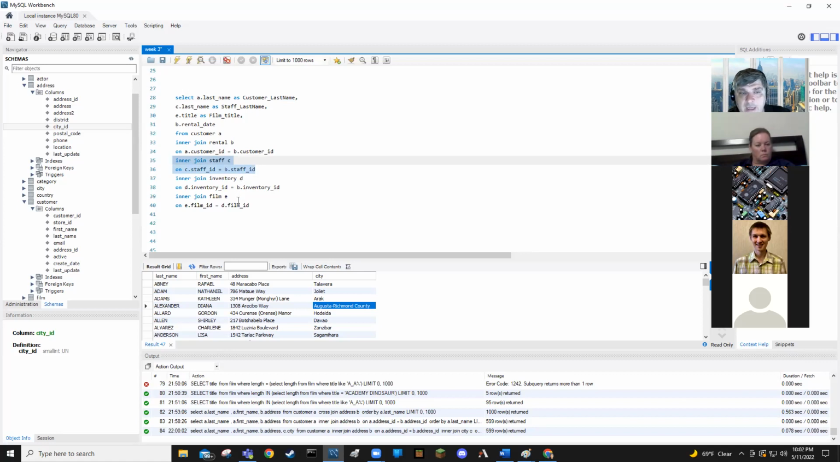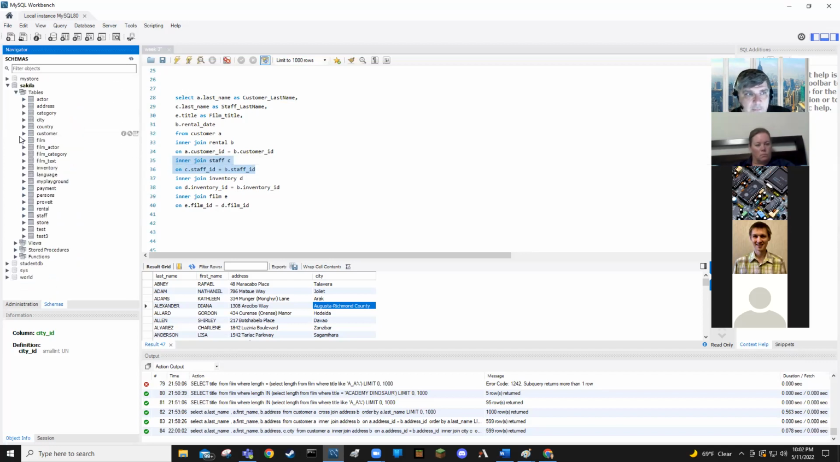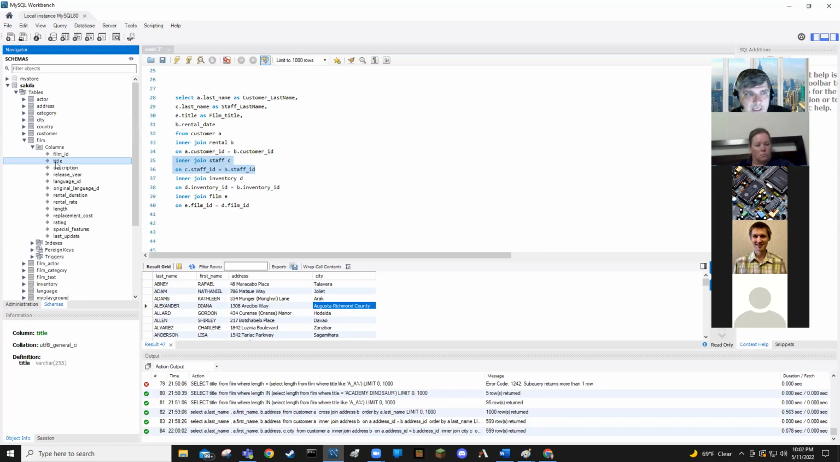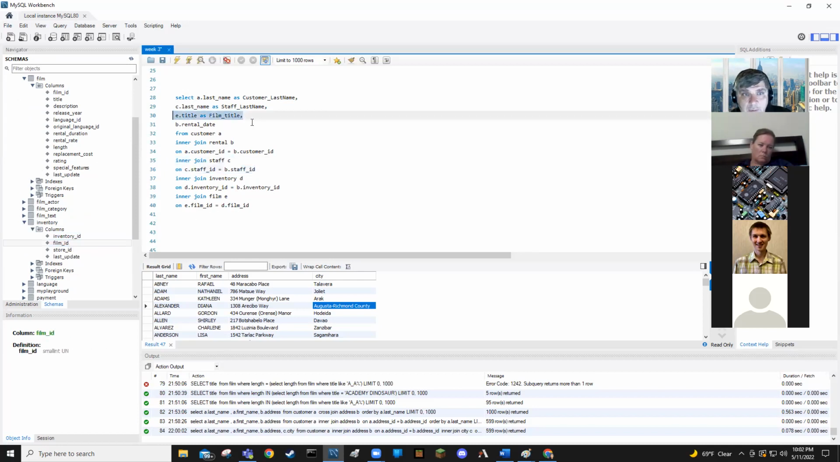I want to get the film name, the film ID. If I go to the film table here, this is a little complicated, but I think you guys are good. Here's the film title, the film ID, right? The only other place film ID appears is in the inventory table. So here's film ID and here's inventory ID, right? I want the title of the film to show up here.